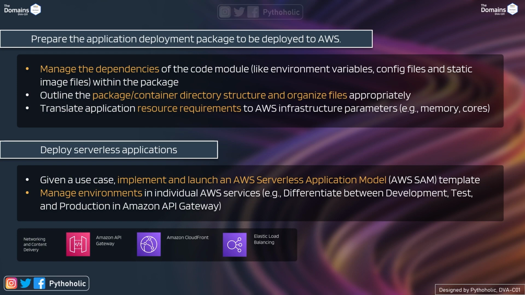Translate application resource requirements to AWS infrastructure parameters like memory and cores. So suppose you have an application that you're currently working on, it will have its resource requirements. So you need to map that accordingly to the AWS infrastructure parameters. And we will also have to check on deploying serverless applications. So here we will make use of AWS SAM. Given a use case, implement and launch an AWS Serverless Application Model template. So we will be doing that.